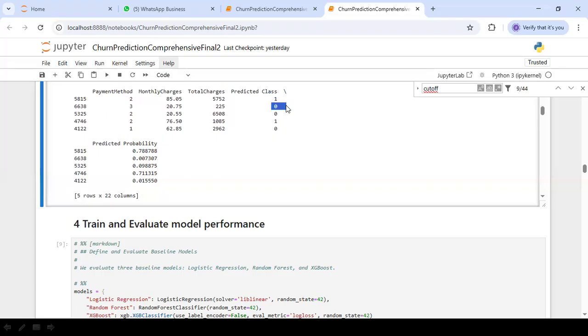And this customer, 0.007, there is less likely chance that he is going to leave, and even this guy is also less likely to leave, and 0.71 is going to leave.